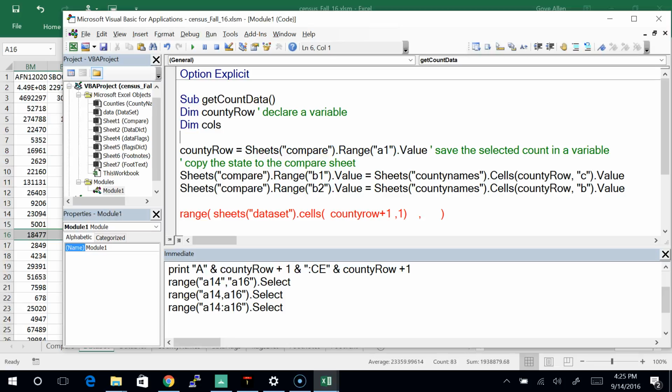Another variable. Here, just before I use it, let's go ahead and give it a value. Calls equals sheets. Which sheet do I want? Data set. Which cell do I want? Row number 1. Column we'll get to in just a second.